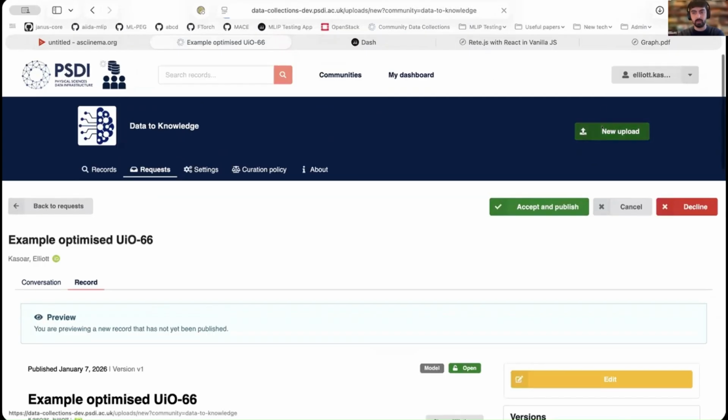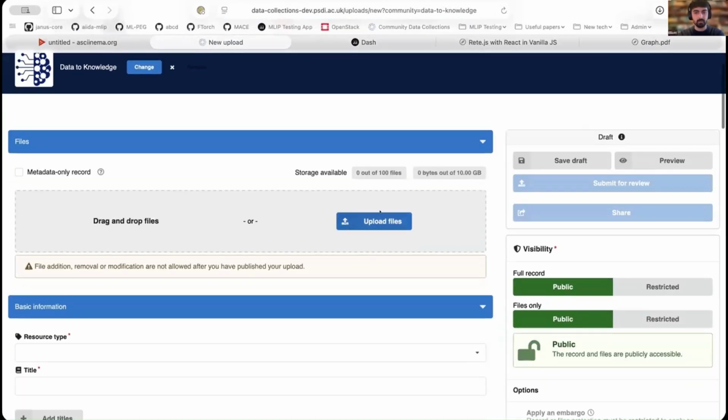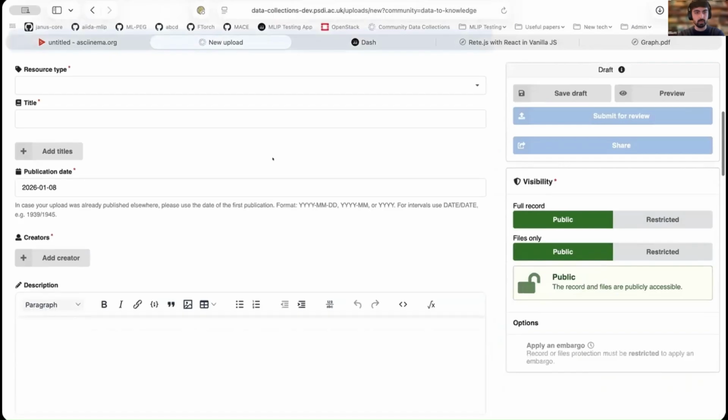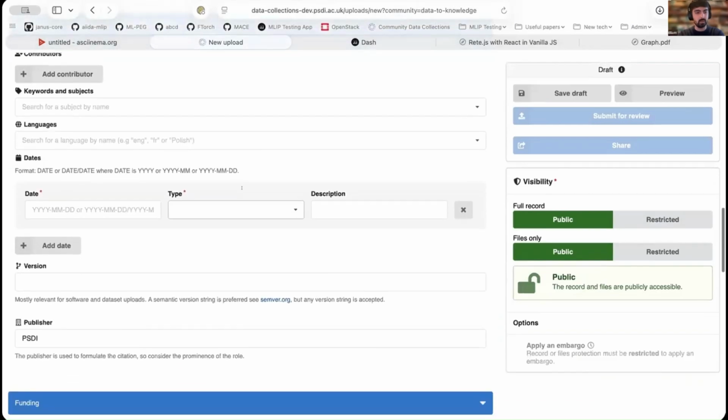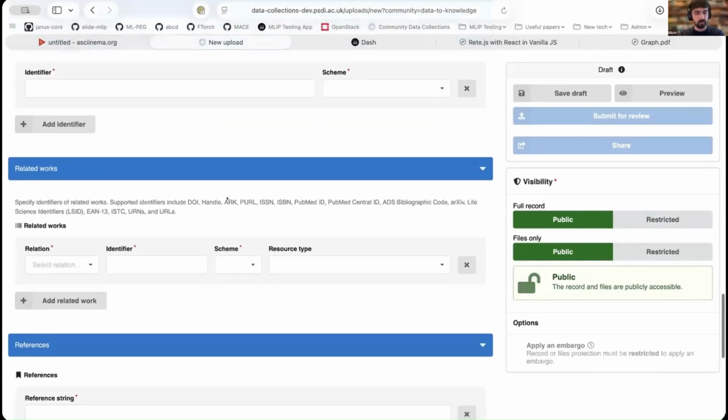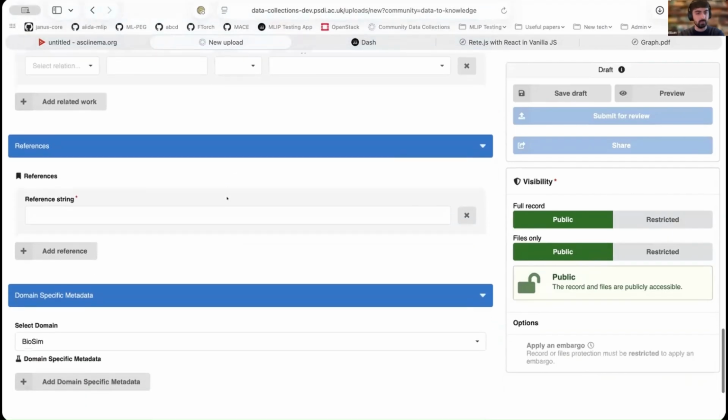Of course, you can also do all of this through the web interface as well. So you can upload the files. You can add all the information. In this case, there's quite a few things I didn't populate for this example, just for simplicity, but there's quite a few things we can add.